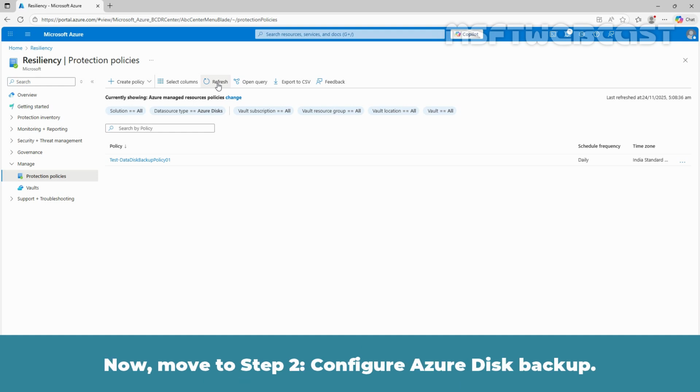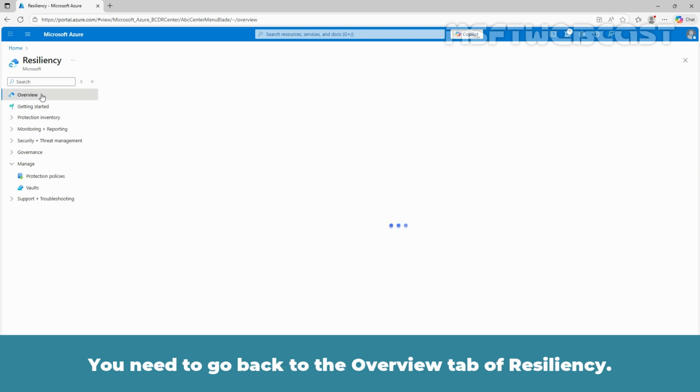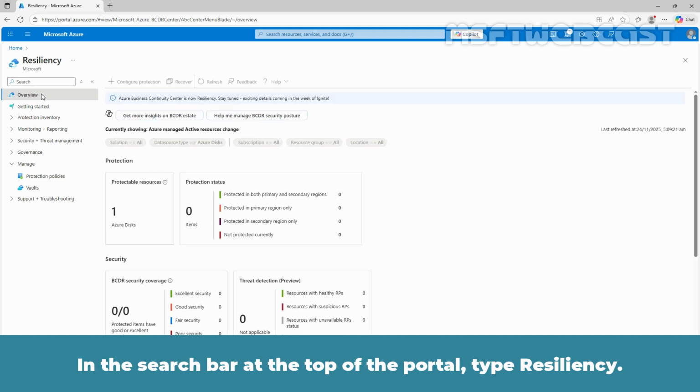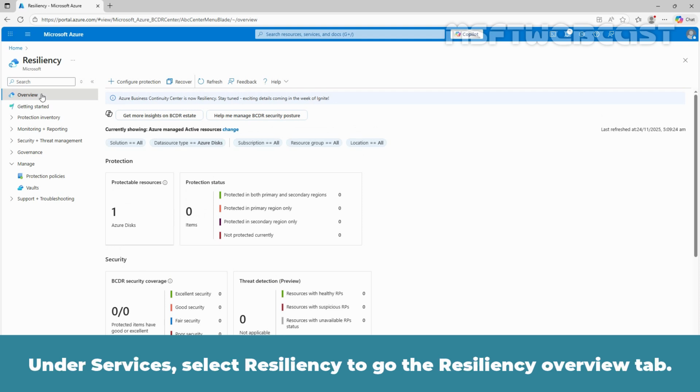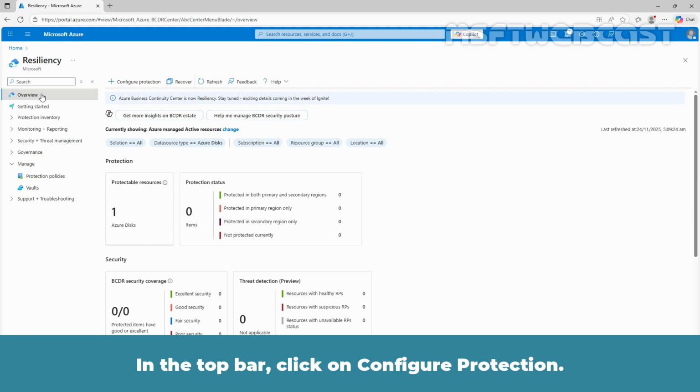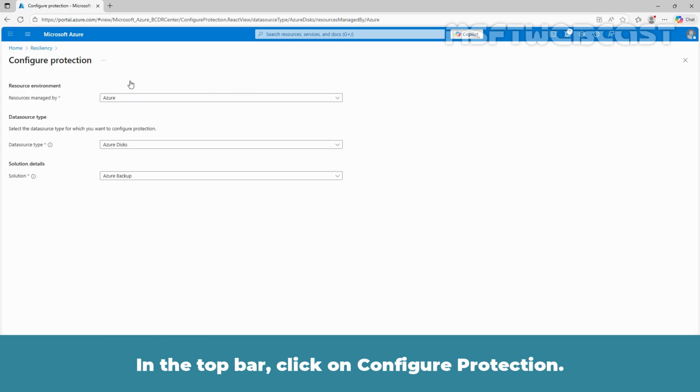Now move to Step 2, Configure Azure Disk Backup. You need to go back to the Overview tab of Resiliency. In the search bar at the top of the portal, type resiliency. Under services, select resiliency to go to the resiliency overview tab. In the top bar, click on configure protection.